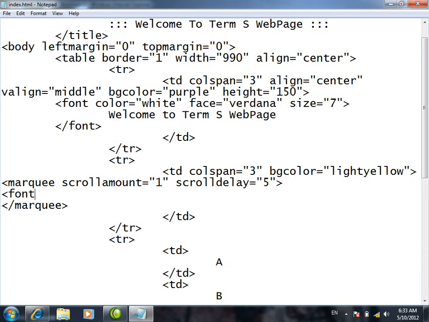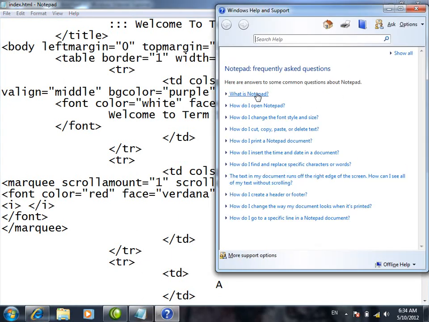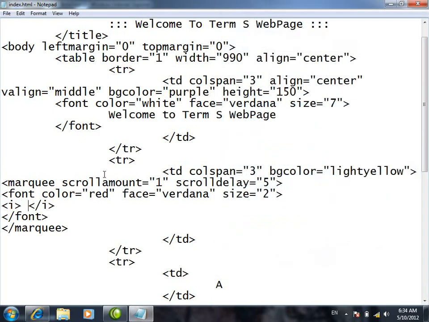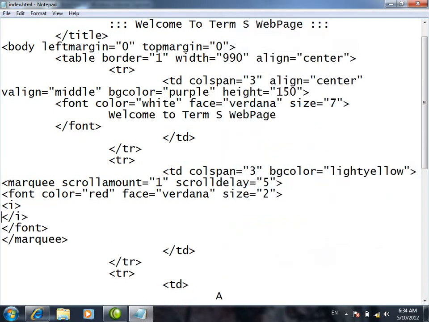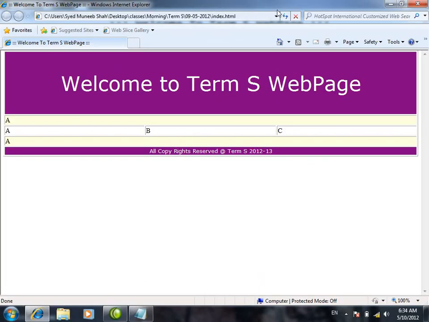And here I'm starting font, color is equal to red, face is equal to Verdana, size is equal to 2, close font, and inside the font I'm starting i tag, close i tag. I tag stands for italic. F1 from keyboard, and in notepad, I'm copying this one text. For example, this is the text, some important news, right? Control C, and paste it here in between i tag start and i tag close. Control V, Control S, output, and refresh.